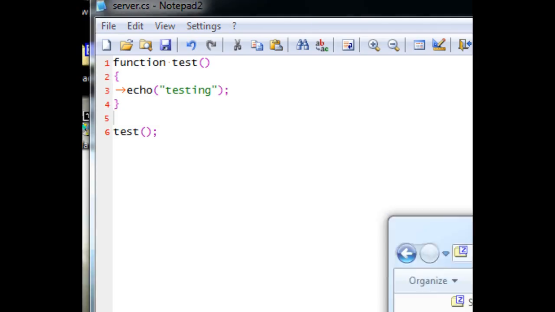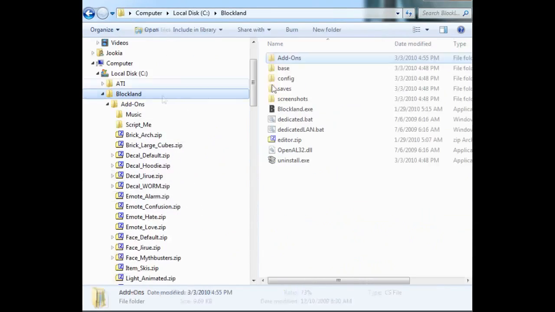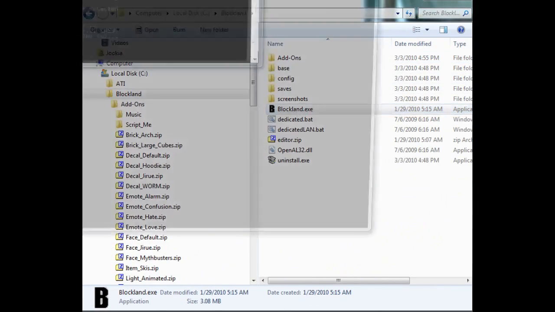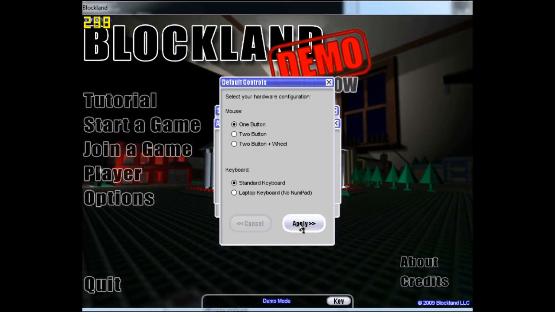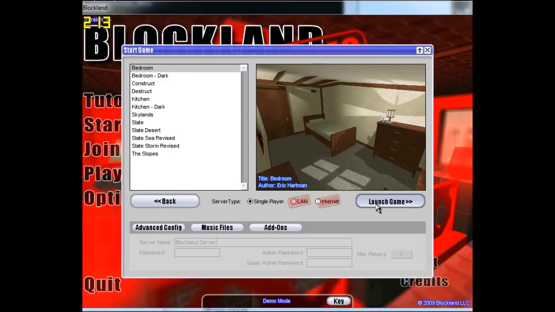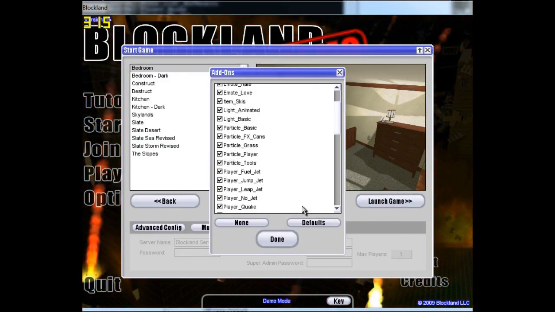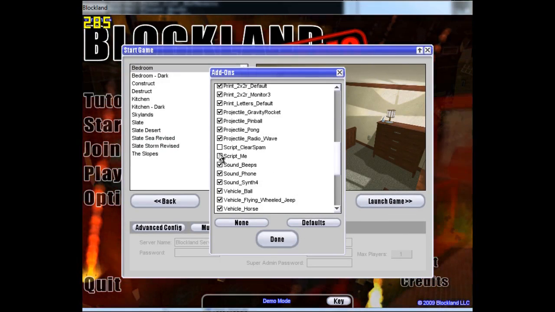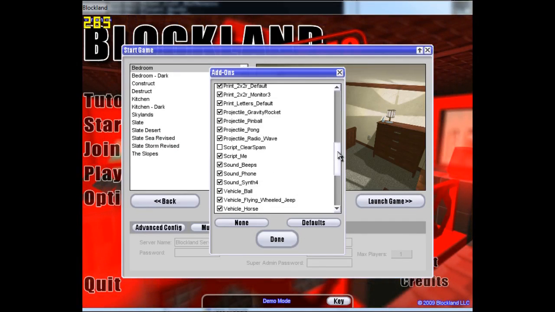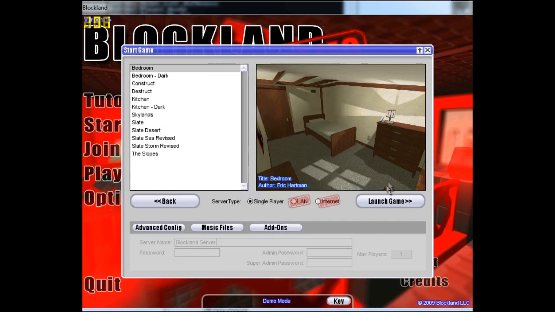So yeah, now let's open up Blockland. I haven't entered my key in yet because I am an idiot. I'm gonna go to bedroom. Now that we have an add-on, you have to check it here. See? Script underscore me. Alright? Now that enables it. I think if you've actually played Blockland, then you know what it is.